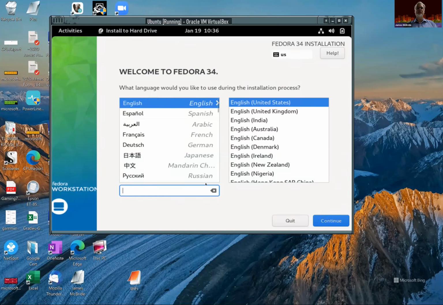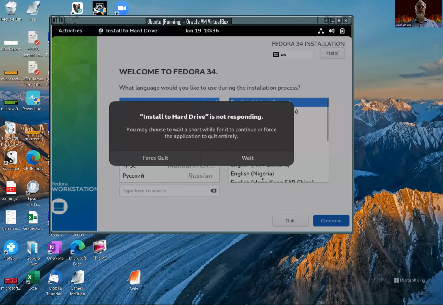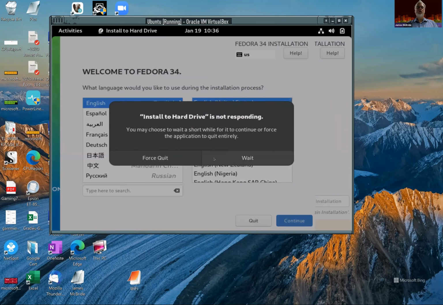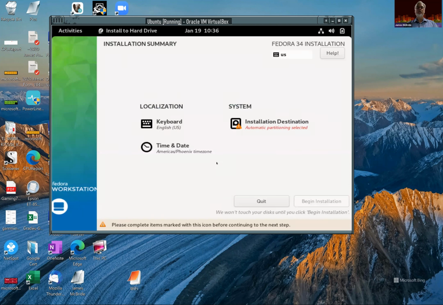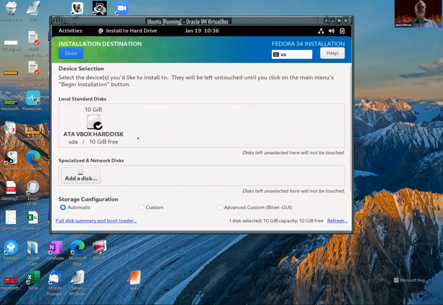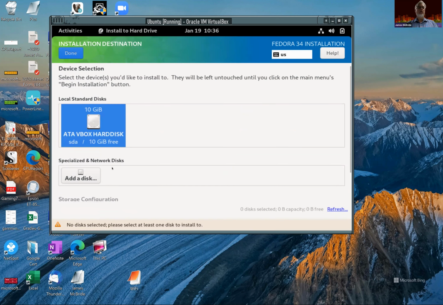Oh, I don't have to pause it. Here we are. So English, US, continue. Notice I can move the mouse in and out. So it knows how to do it. It says the hard, well, that's not nice. That should, okay, it came up. It's like, okay. We need to deal with this installation destination, and that should be the one.